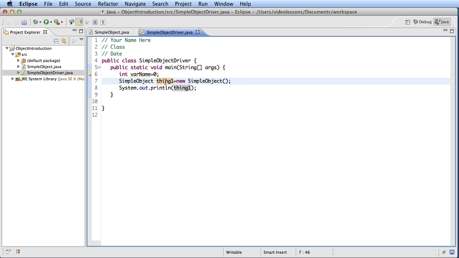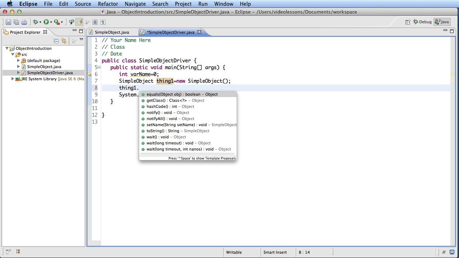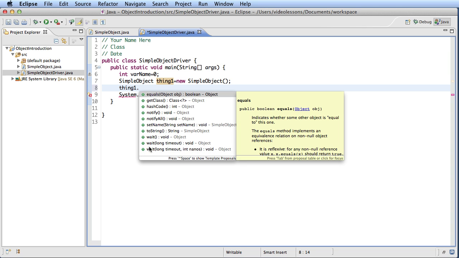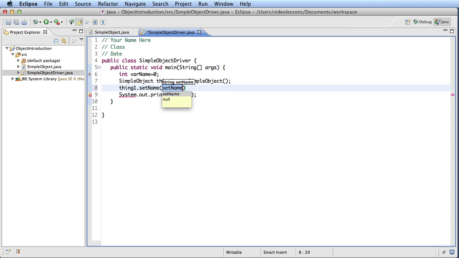Okay, so how do we use this new method? Well, here we instantiated our thing1. Now we can call thing1 and look at the methods that we have. And notice that there's a new one in the list, setName. If I select that, it fills it in for me, and the first option here is to put in a value for the name.